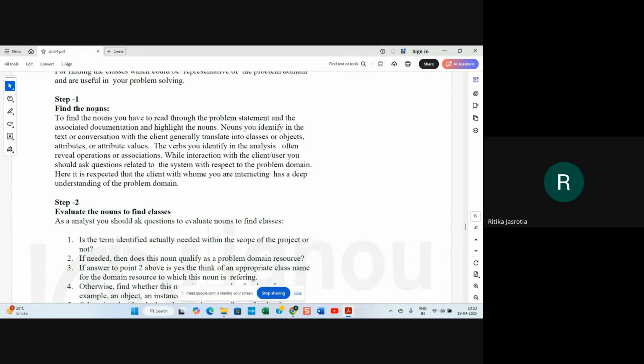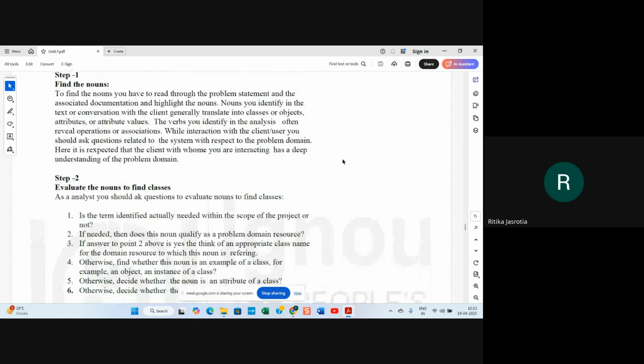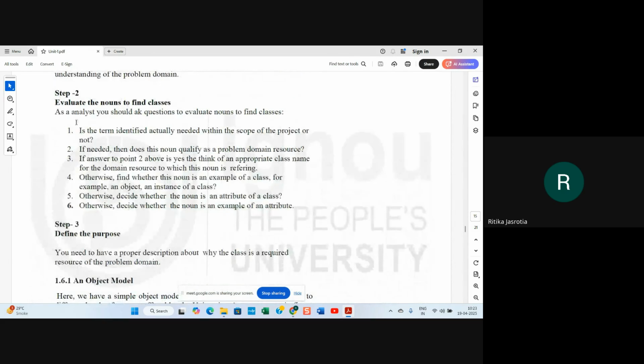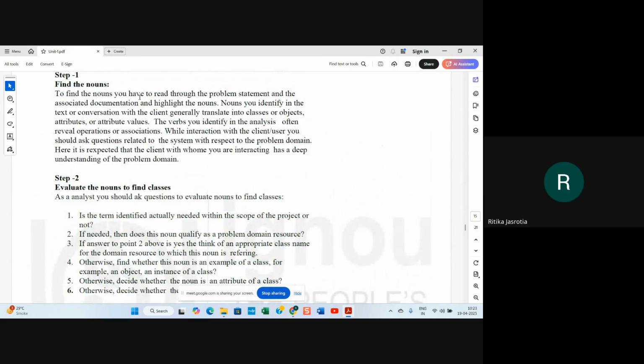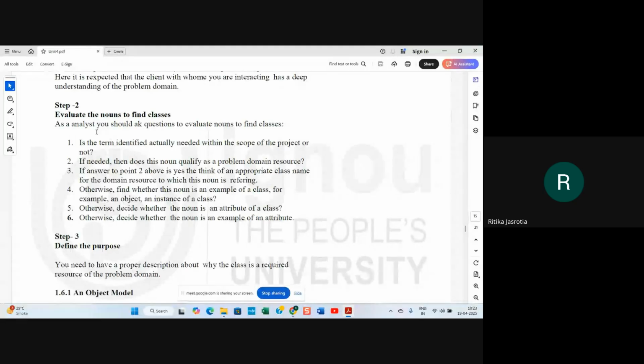Step one is you find out the nouns in your problem statement. You read through the problem statement and associated documentation and highlight the nouns. The nouns you identify in the text or conversation with the client generally translate into classes or objects, attributes and attribute values. The verbs you identify in the analysis often reveal operations or associations. Then evaluate the nouns to find classes. Whatever nouns you have found in the problem, you identify from these nouns which classes you want to make.